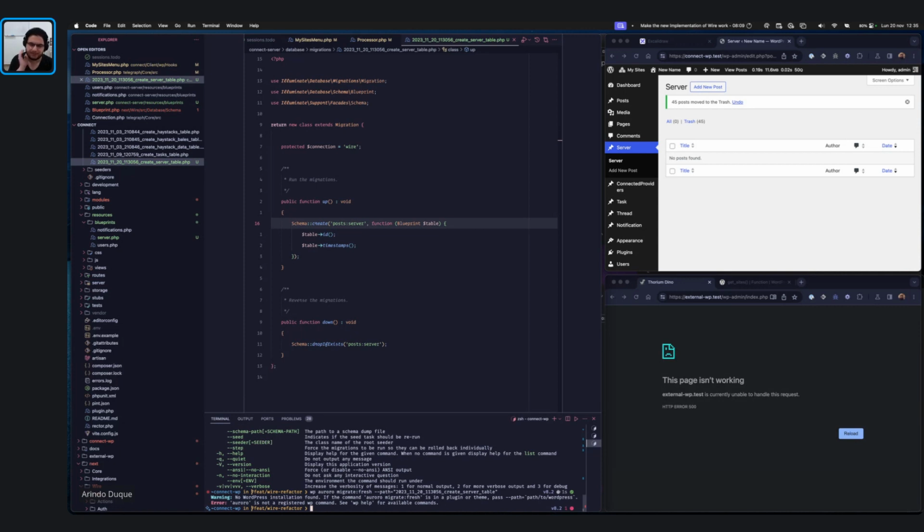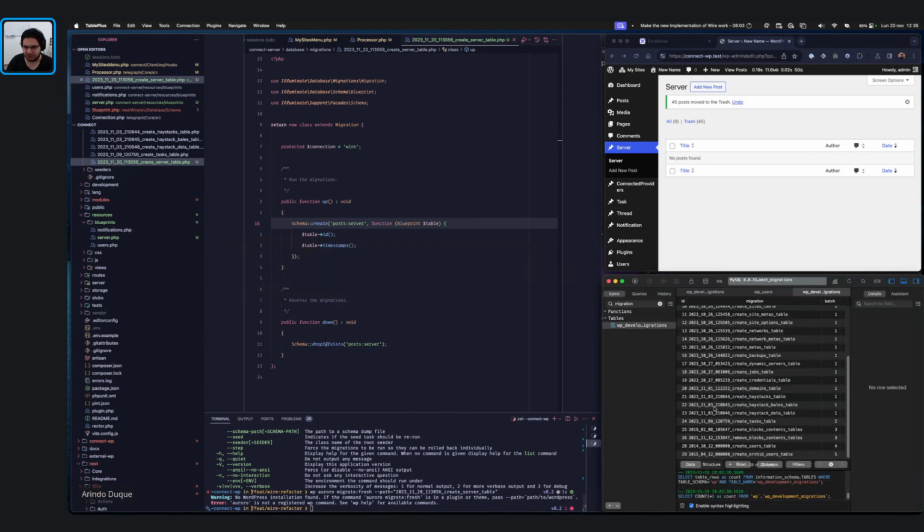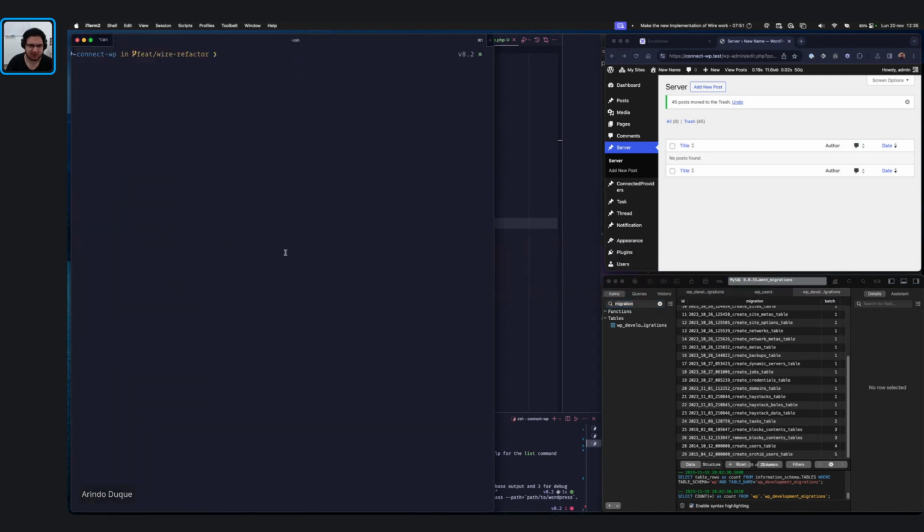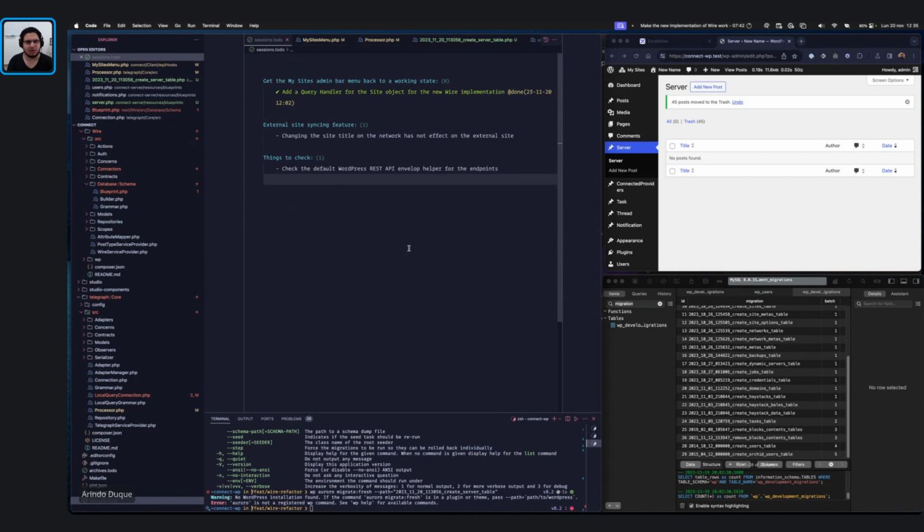Oh, yeah. So we have a problem. Let me delete the migration manually here. The issue is that we have to come up with a way to rename the path parameter, because there are some commands that use path, but WP CLI uses path as well. Let me add it here. Let's do development CLI.